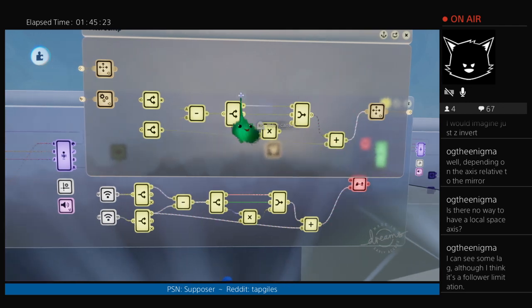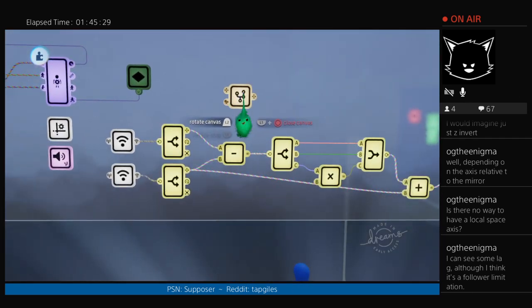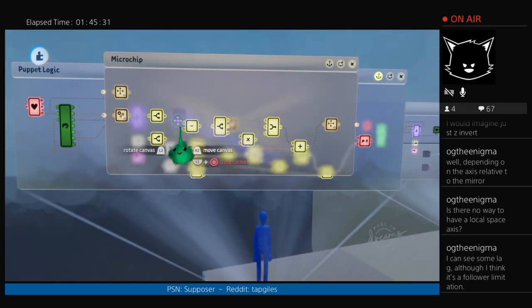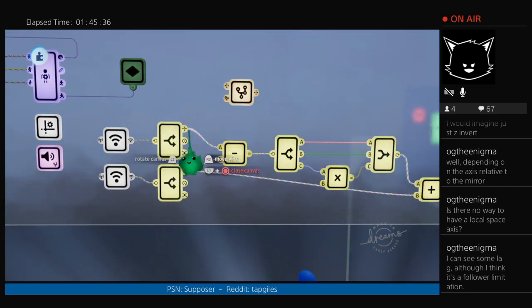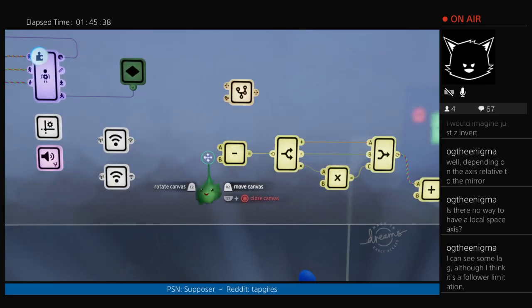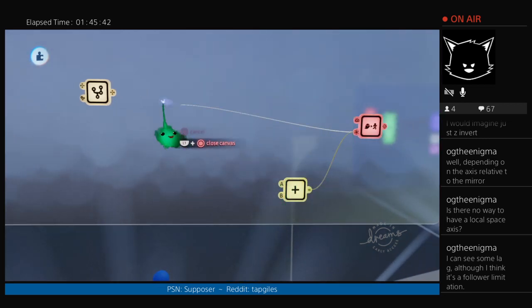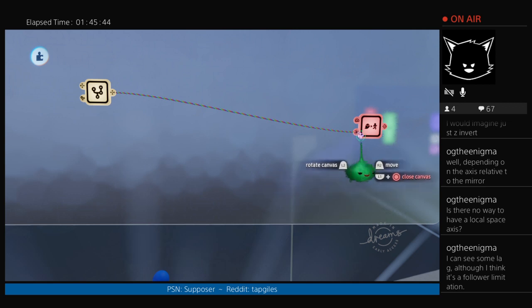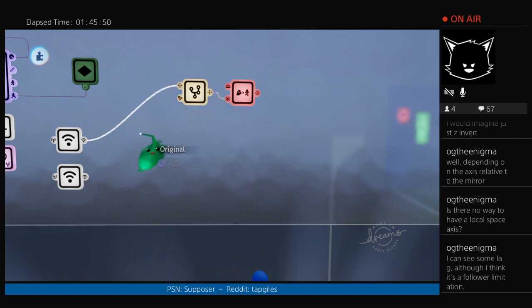We could export it and make it its own object and whatnot, but it's fairly simple to make that part, so I'll just leave it like that. Okay, and I want that to plug in there. That's the position, so that's the original. That's the mirror, so I put in the mirror.